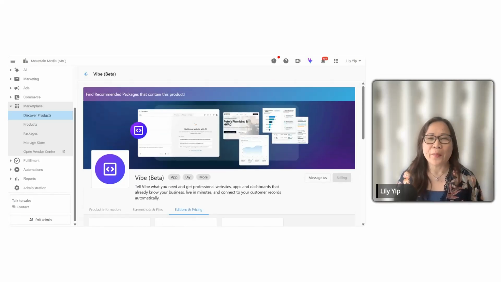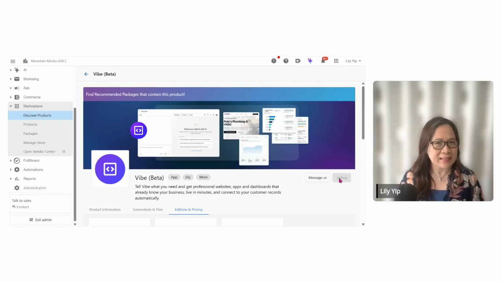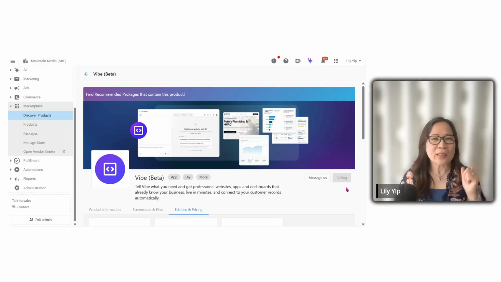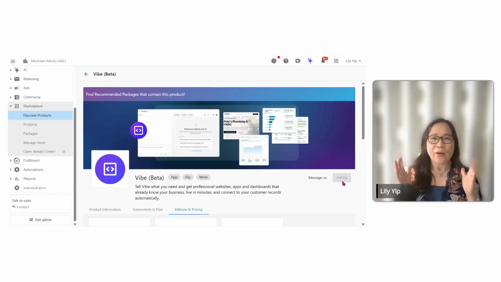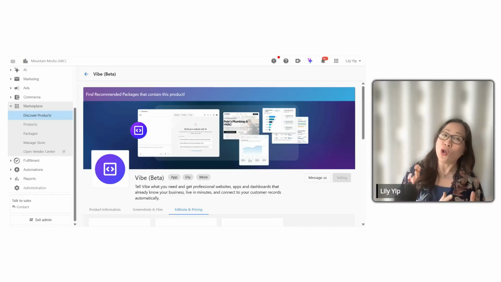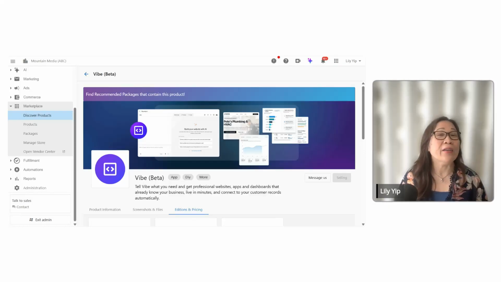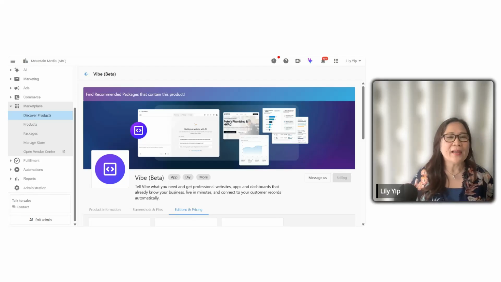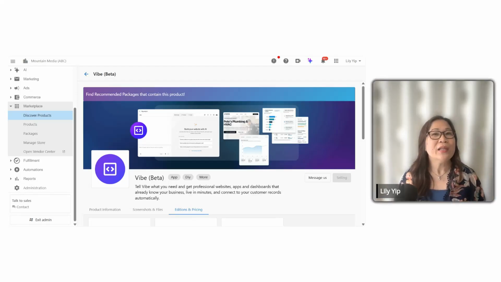Last thing on the product page, if you're new to Vibe, ensure you have clicked on Start Selling. Once you click on Start Selling, it will turn gray, as you see here, Selling. It means Vibe is now available on your online store, whereby you can start activating it for yourself or even for your clients. Having done that, let's go into an account to activate Vibe.